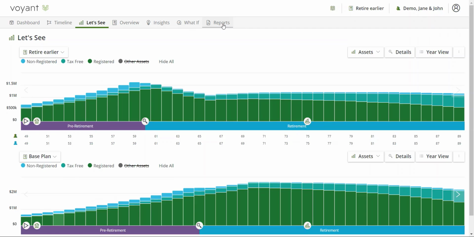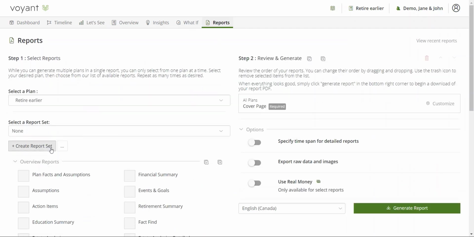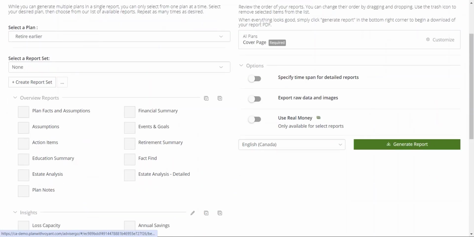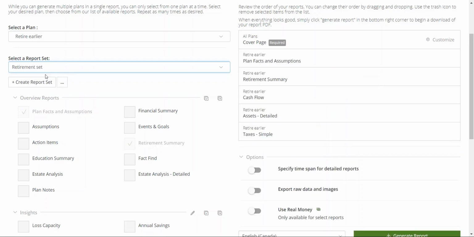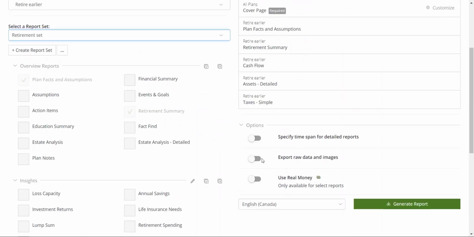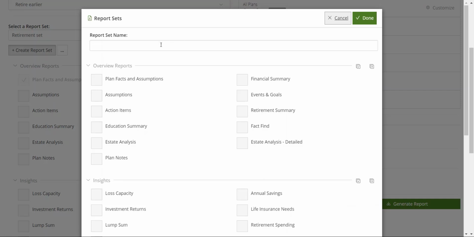The next thing I wanted to look at is our reports section. If you wanted to create some report sets before your clients come in, this could be something that you could just pull from whenever you bring them in. You can have them pre-populated, so all you have to do is create a retirement set, for example, and then it'll have those pre-populated. All you have to do is select them and generate the report. And to do that, you just create report set, give a name, and select the reports that you like.